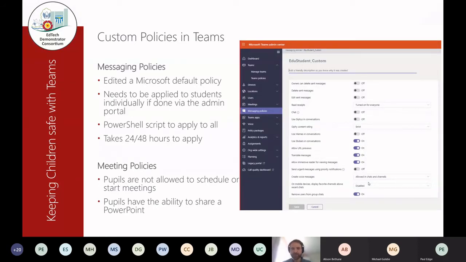Now, just to give you a couple of things about setting these policies. So within the message policies, these are basically done at the high level by our admin and by our technical team.